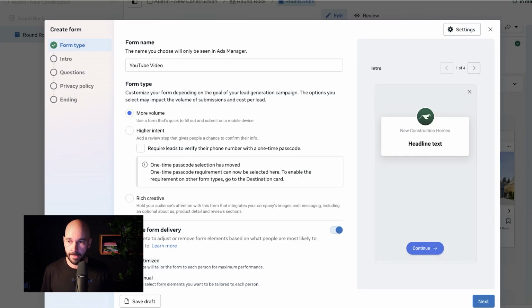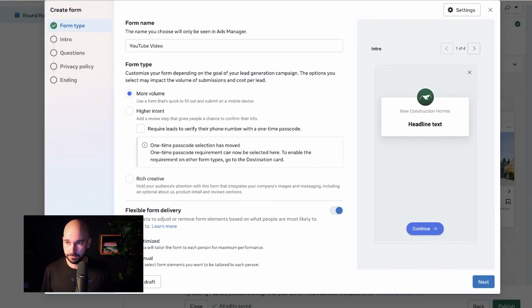So essentially you're going to do more volume. If you do higher intent, you can basically make sure leads verify their phone number. But note that you're going to get significantly less leads. You can still actually make the phone number mandatory. You will get some fake leads or fake phone numbers, of course, but less so because it automatically fills it out for them, which is kind of nice. So generally I would just leave this as is and hit next.